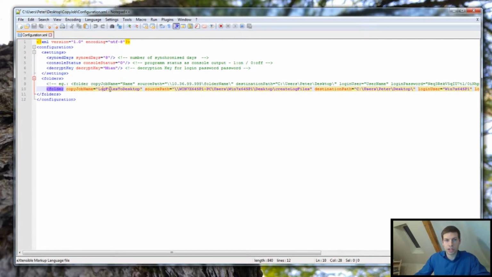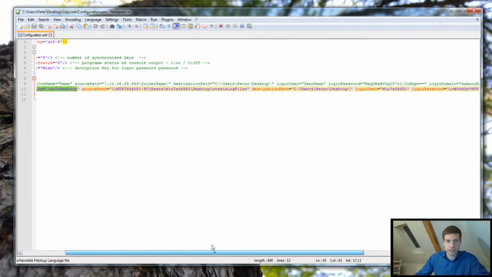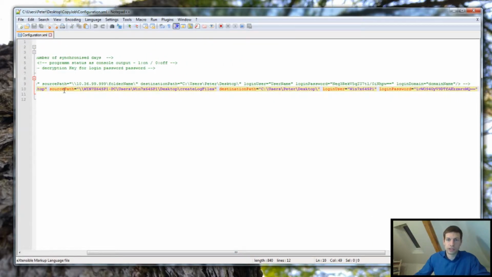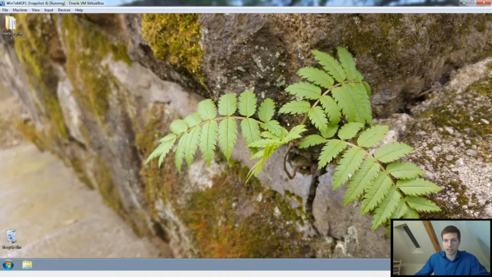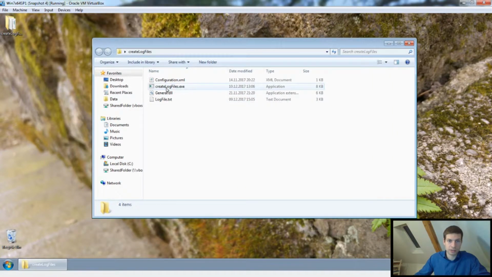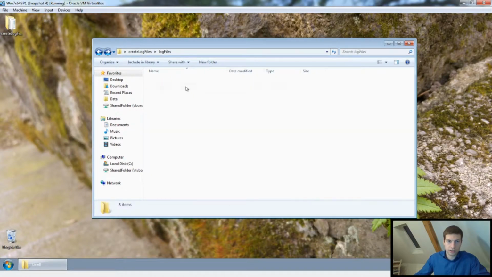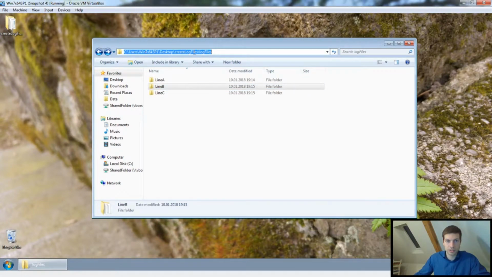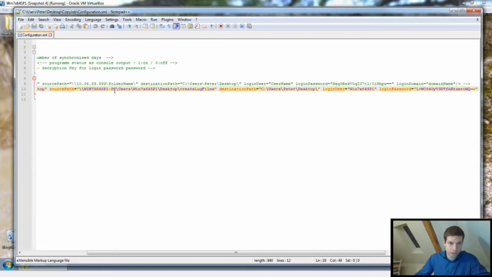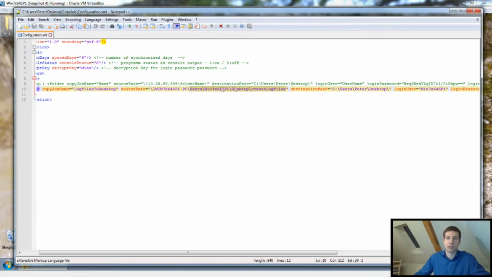You can give every job a name, however you like, just so that you know which job it is. After that, you'll have to give it a source path. So where's the path where the log files should come from? For this, in my case, I'll go to the virtual machine. I've got a small program set up called create log files, and if I click it and execute it, it will create some log files with random numbers for me and store them under this path, C, user, and so on, in log files. And this path here is exactly the path I put into this configuration file.